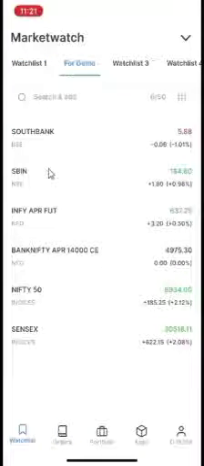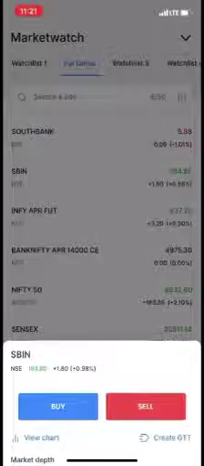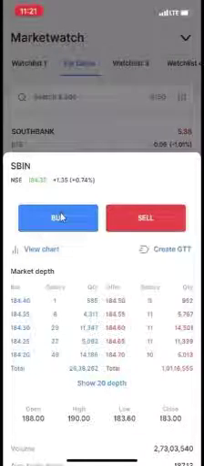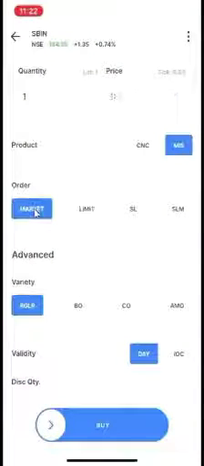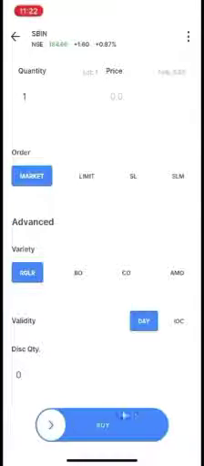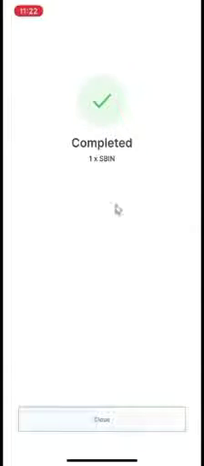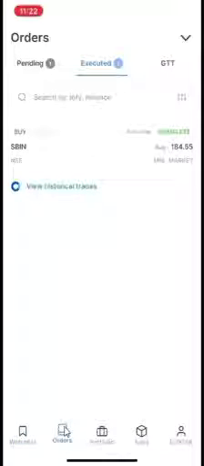Now we will buy one SBI share at market price. Select the share and then select the buy button. Choose market and then give buy. Now the order has been completed. This will be available in my executed orders tab. This means we have bought one SBI share from NSE. The purchased price is 184.55. Product type is MIS and we have placed a market order.